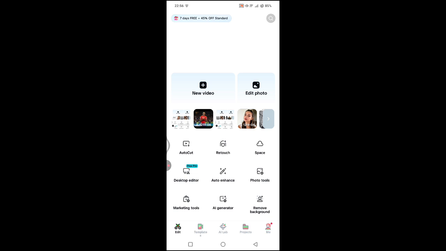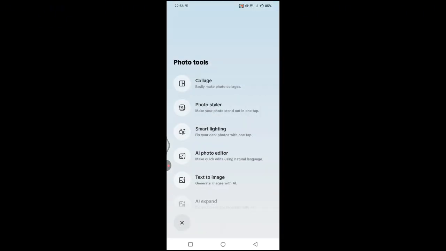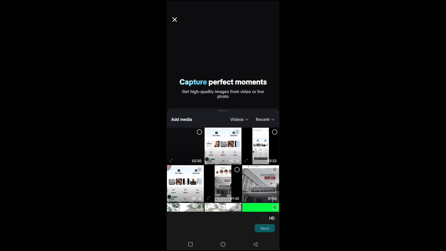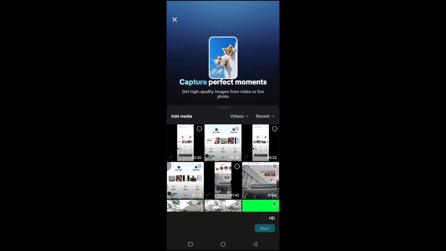is your secret weapon. So here to find the feature, you can just use the CapCut mobile and go to the photo tools options and scroll down and you'll see the frame capture feature. So tap on that and in here you can just select your videos.